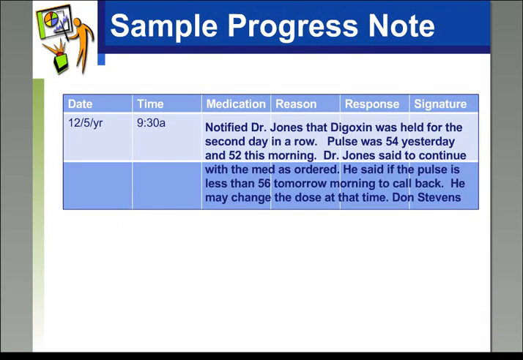So if you take a look at this, you can see how staff documented what happened, that the HCP was notified, and what they're expected to do next. Also notice that staff wrote through the boxes and columns. Staff should use as many lines as needed to write a thorough note.